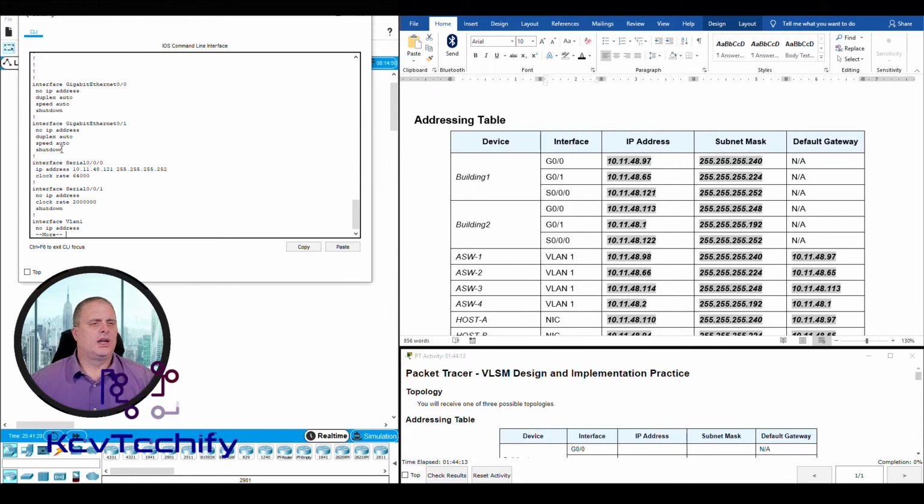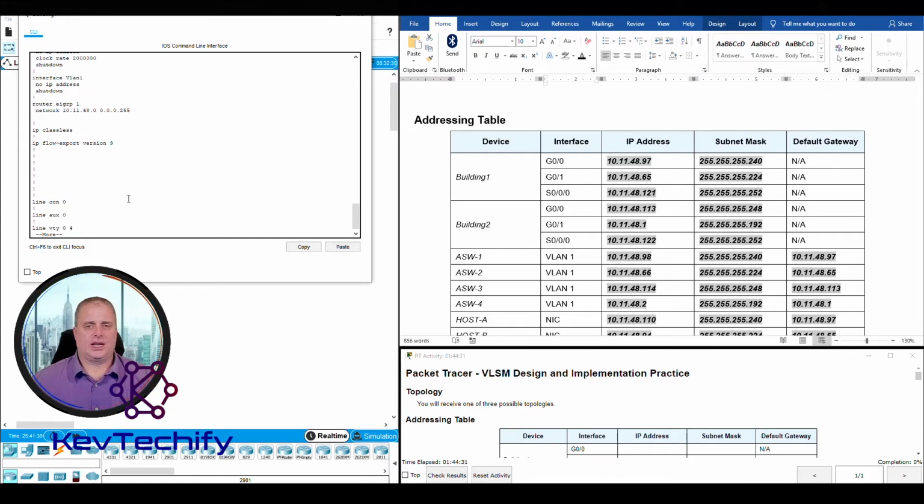There's no IP address, it's shut down. Gig 0/1, it's no IP address, it's shut down. Serial 0/0 has an IP address, and it doesn't say shutdown, so that means it's turned on. What I need to do is configure the Gig 0/0 interface and the Gig 0/1 interface. I hit spacebar a couple more times, takes me down to the end.